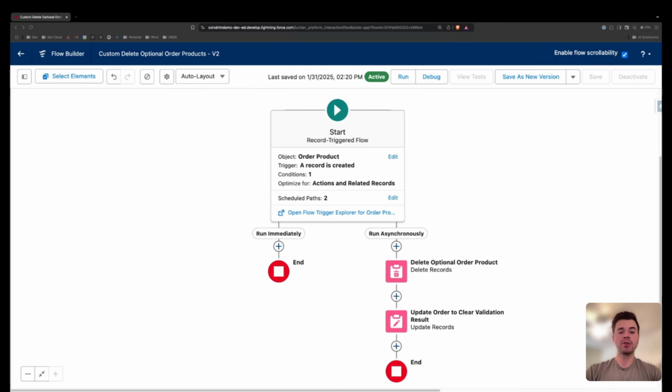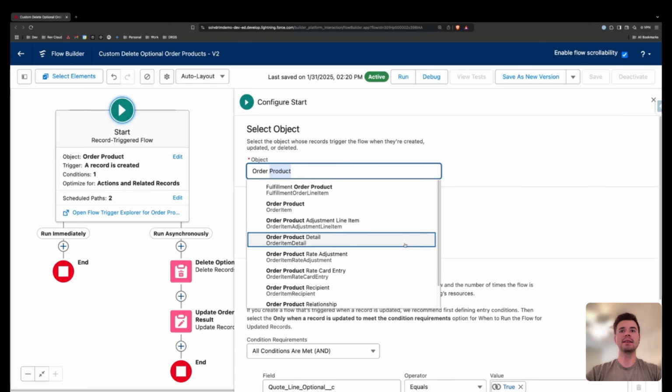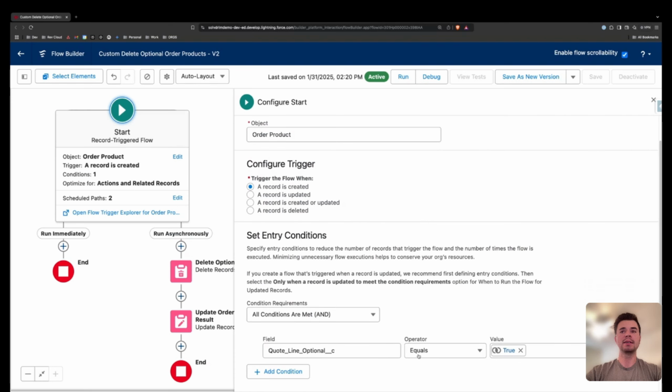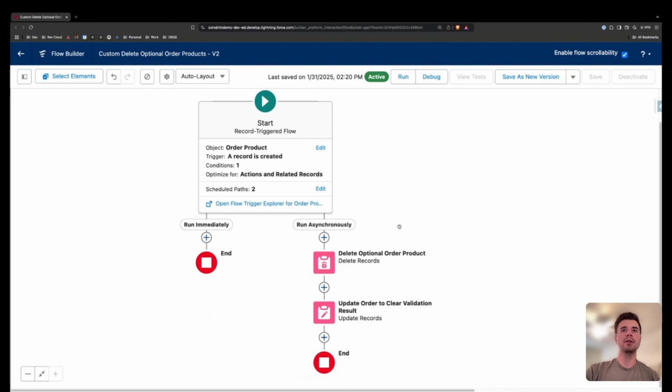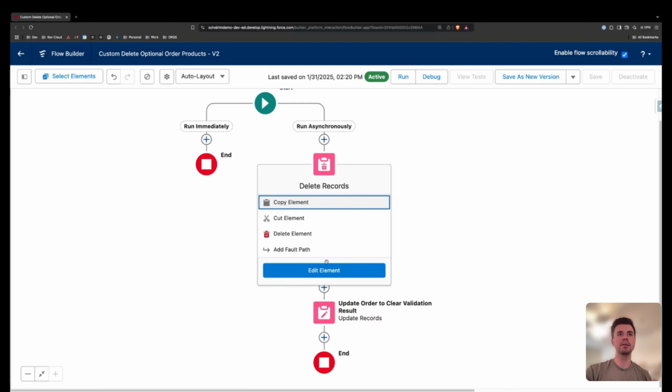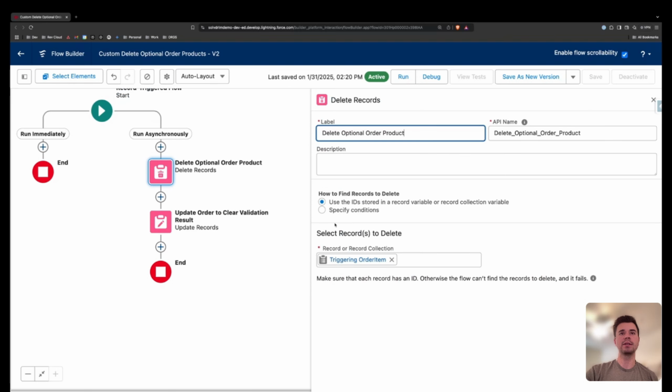Next, you're going to need to create a flow on the order product object that's going to run when a record is created and has that field that you just created set to true. So this is that order product field saying that it's optional, set to true. The flow is only going to run for those records. What it's then going to do is delete those records. So we have a delete records element that's going to delete that quote line.